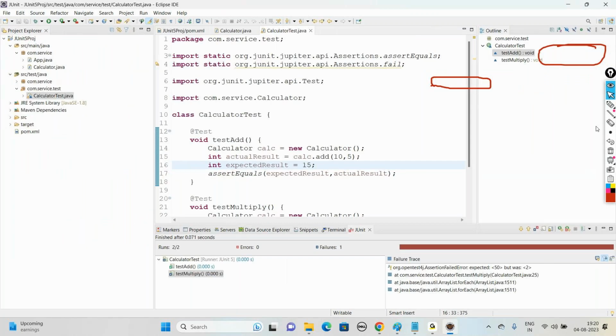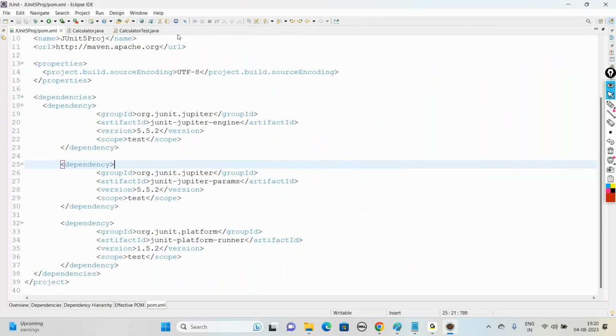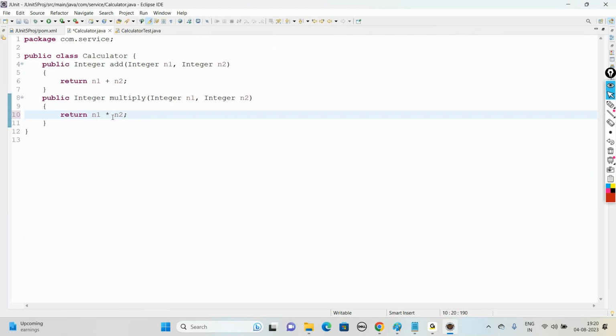And see the message. See what it's saying. Expected 50, but it was 2. It will give the message also for us. Right? So if all test cases are passed, it's going to return a green bar. If any one test case fails, it's going to return a red bar. Clear all of you up to here? Any questions?